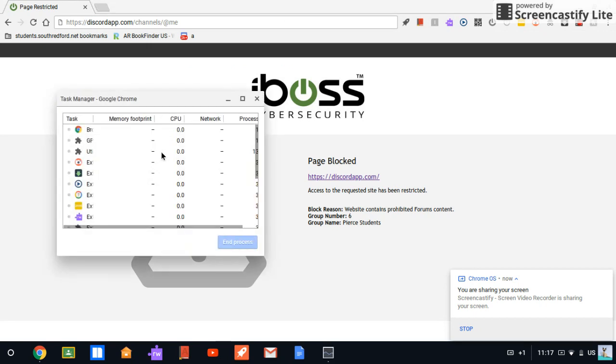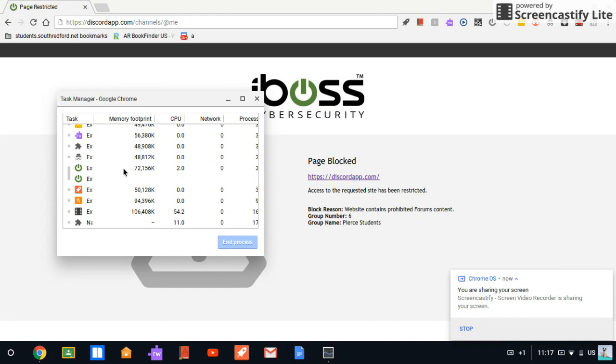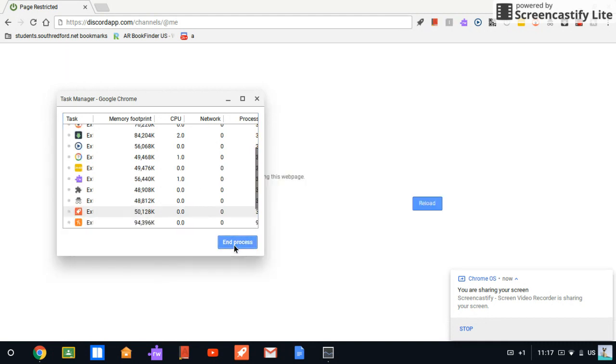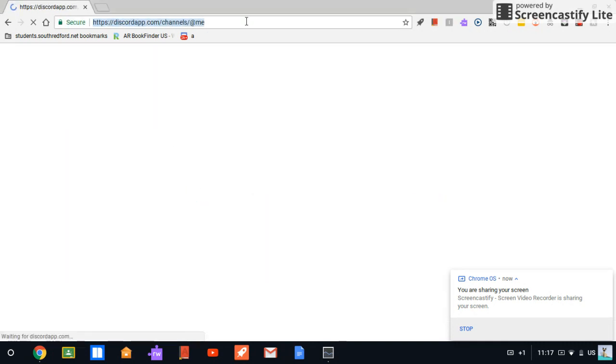You want to press search and escape. First, you're going to press search and escape. That should be the two, a search sign and an escape, which is ESC. Now, after you do that, you're going to press this and end process. And as soon as you do that, I think you're going to get 3 seconds, and the website should be unblocked, and then boom.